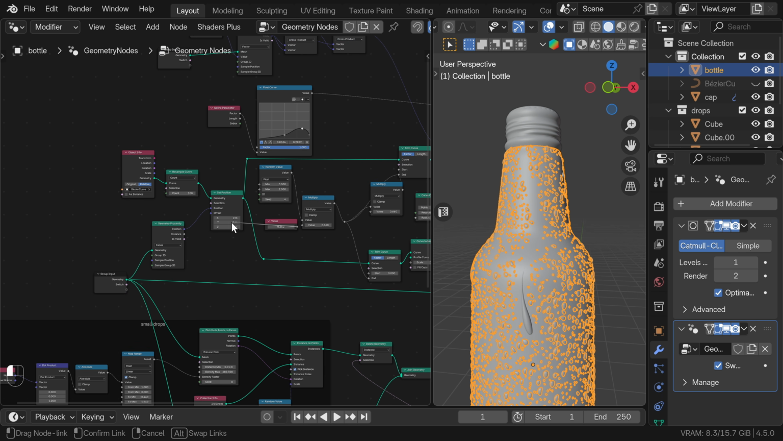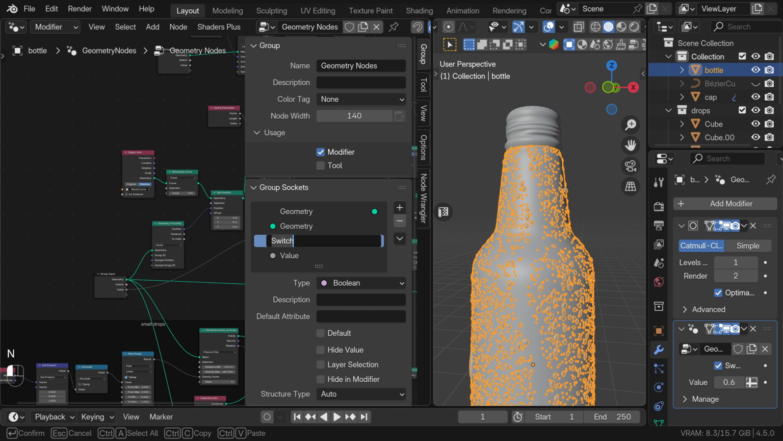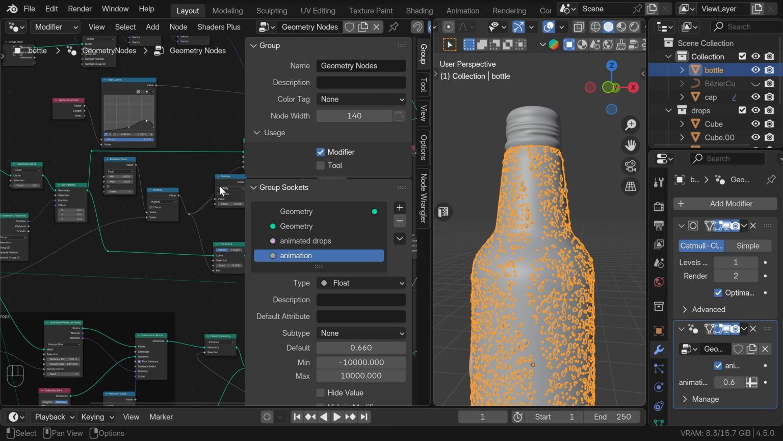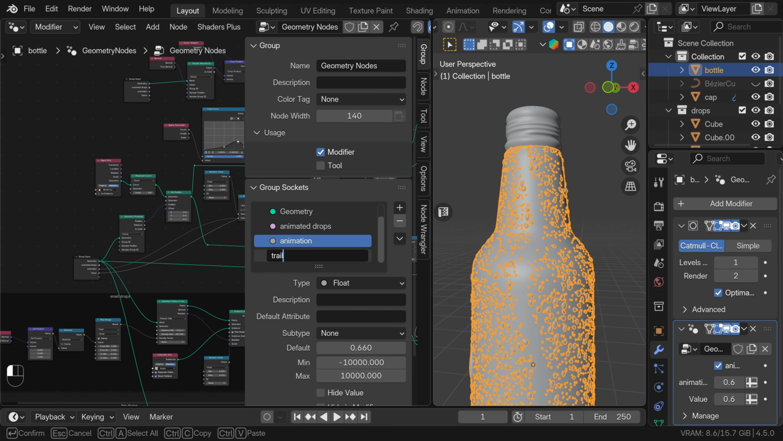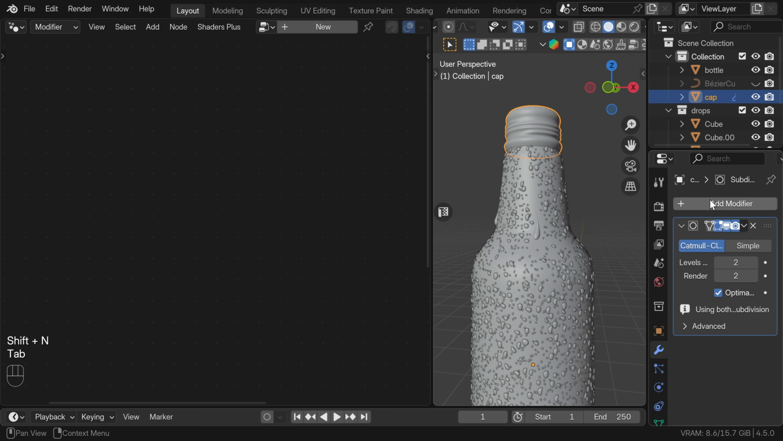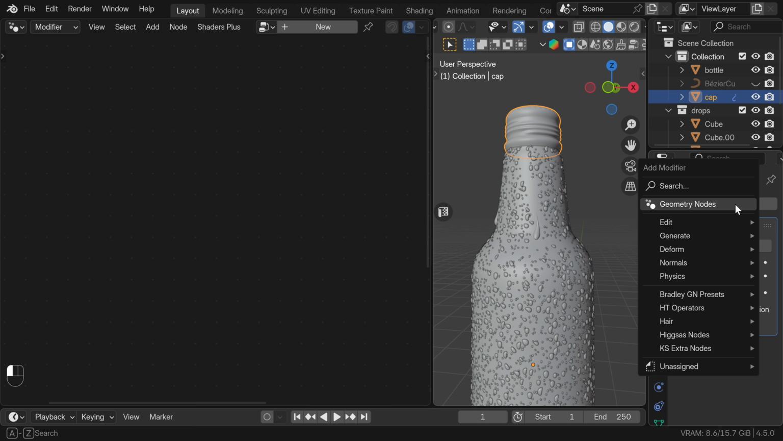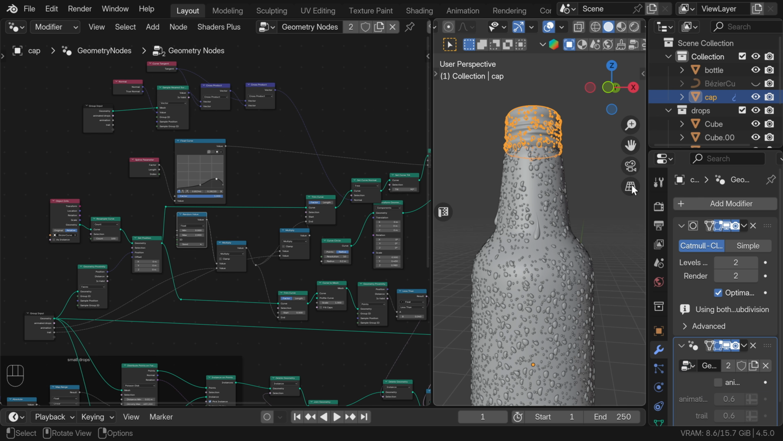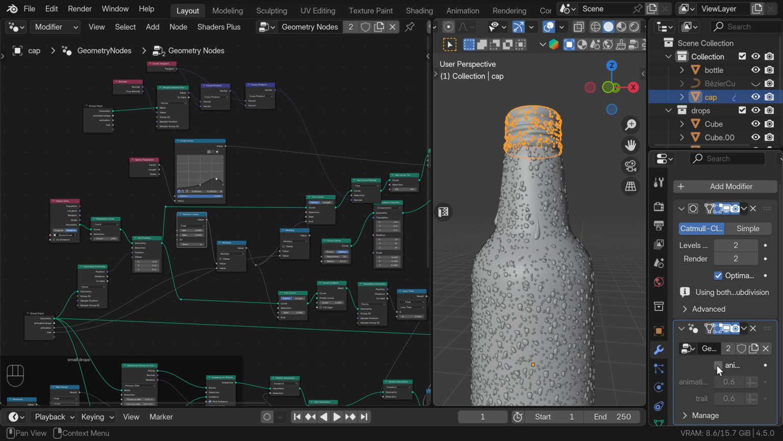Another thing we can expose is the value for the animation. So instead of the value, we can plug this into the input node so we can control it from the outside. We can rename these to know what is what on the outside. And we can do the same for the trails. Now we can control these from the modifier tab. If we select the cap, we can add the new geometry node modifier and select this droplet generator, and now we have droplets on the cap without the animated part.